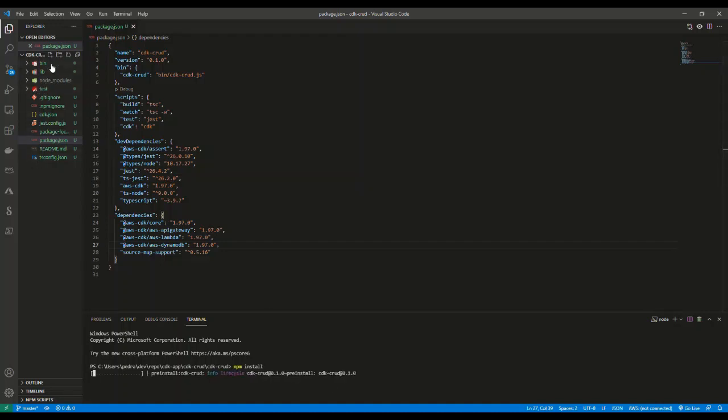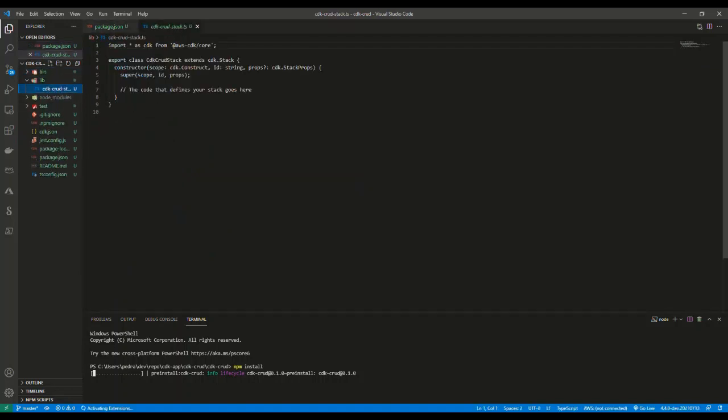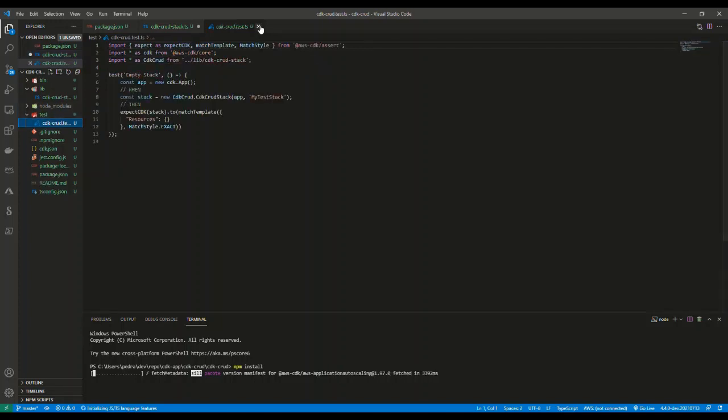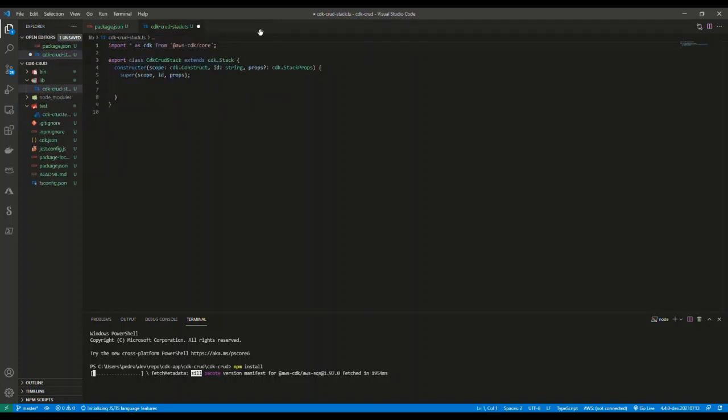And as you can see, CDK has created these folders for me. This is where I essentially would write my CDK code. I also create the test folder, so this is also where I could test my application. There are many scenarios where you could use the testing features of CDK. I'm also going to create a source folder where I'm going to host my Lambda function.